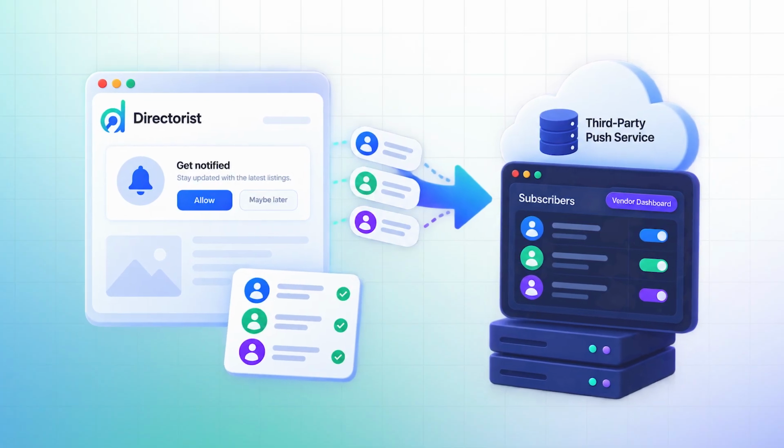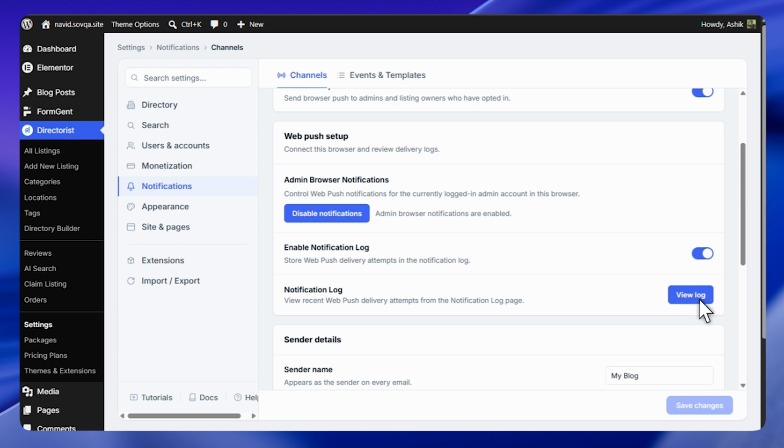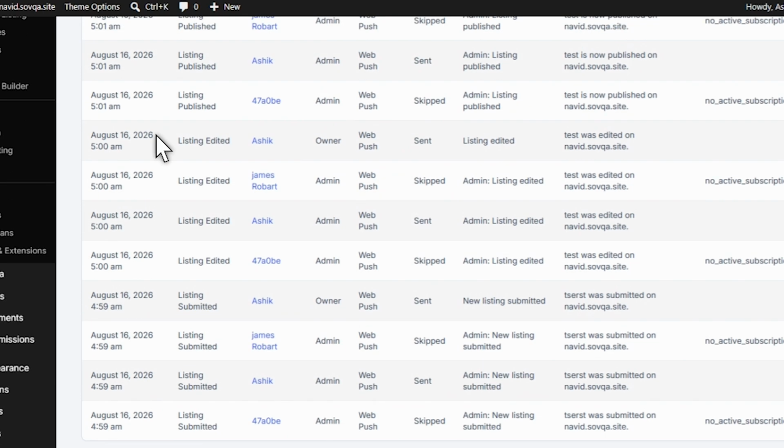There's a privacy win here too. With a third-party service, your subscribers live in that vendor's dashboard. With Notifications Pro, subscriptions and delivery logs are stored in your own WordPress database. No data about your admins or listing owners' browsers leaves your server to a third party's push dashboard.